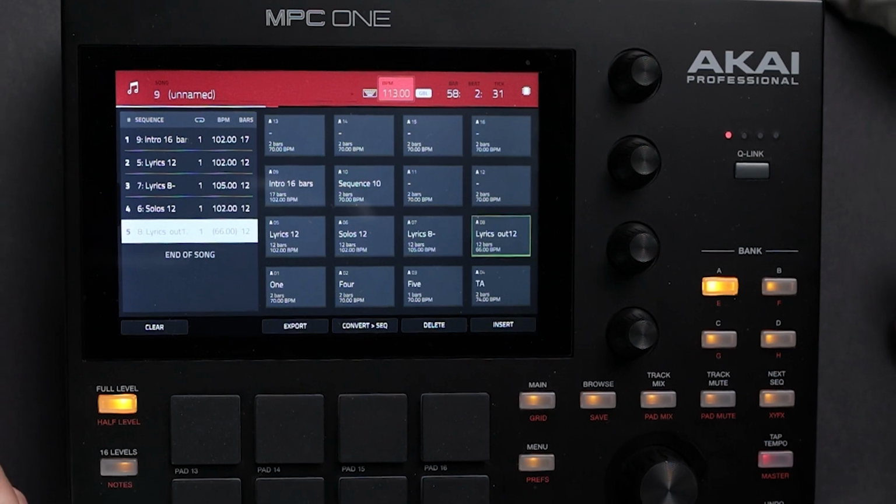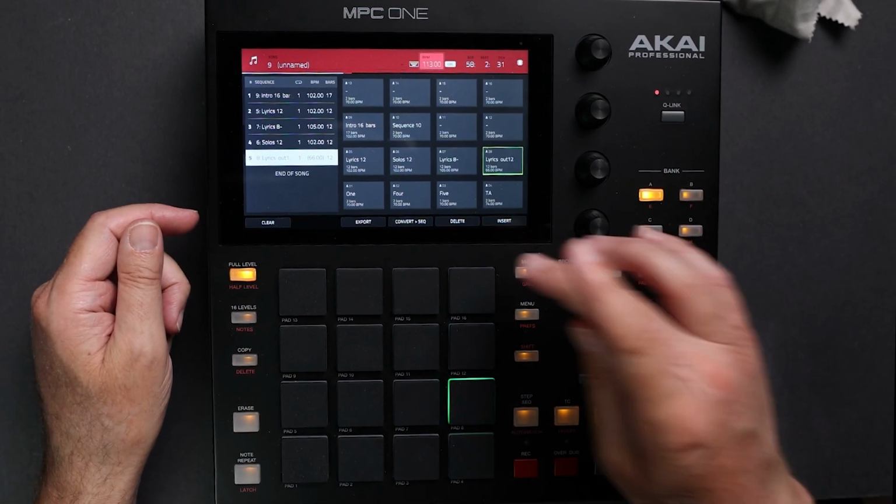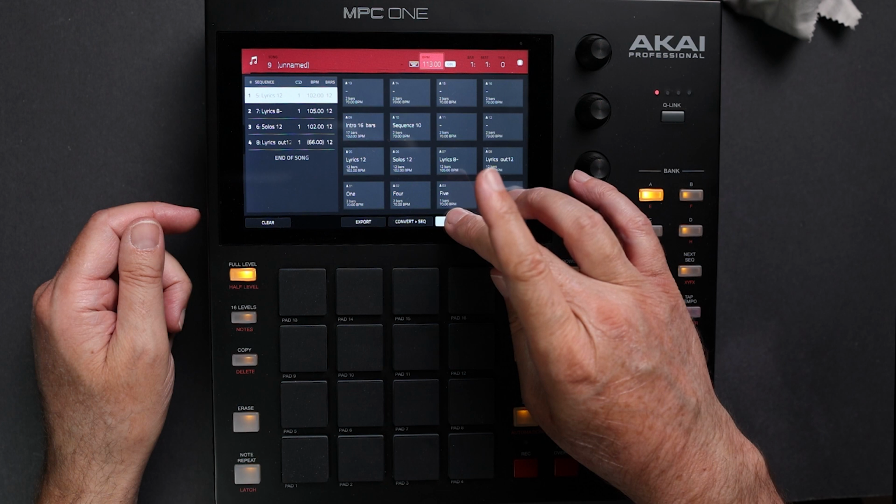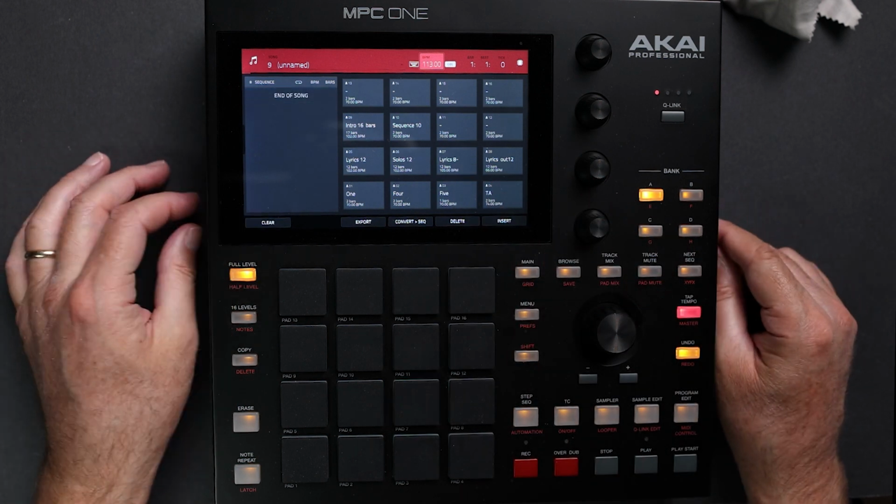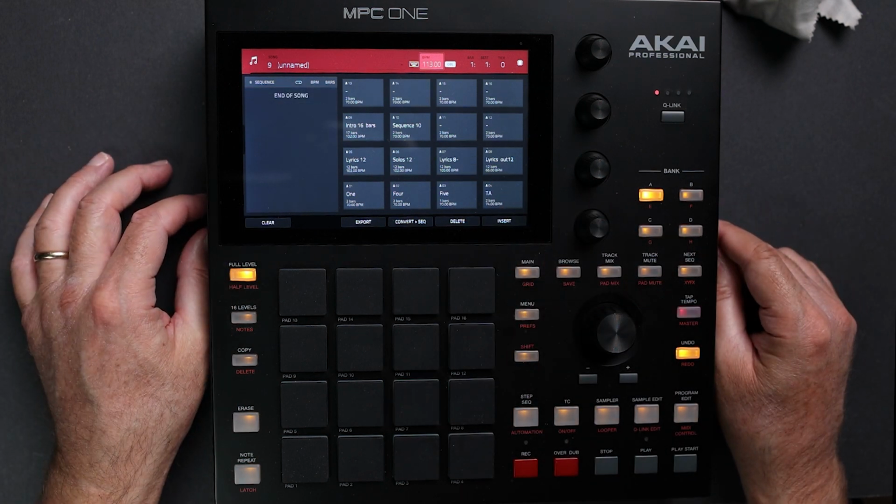Now let me show you the easy way to do that. How do you get rid of all that stuff? I guess you could go delete, but you can just hit clear and everything's gone. Let me show you the easy way.